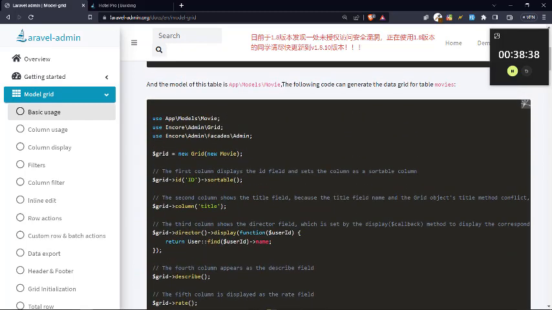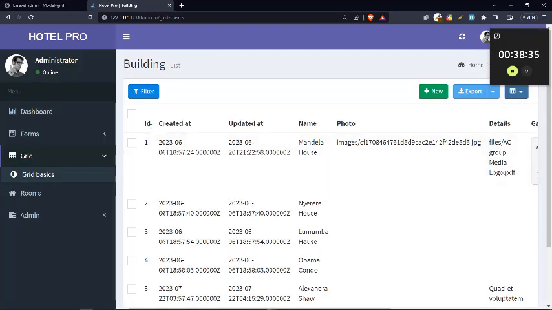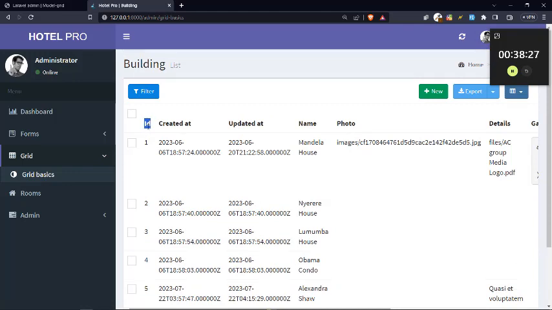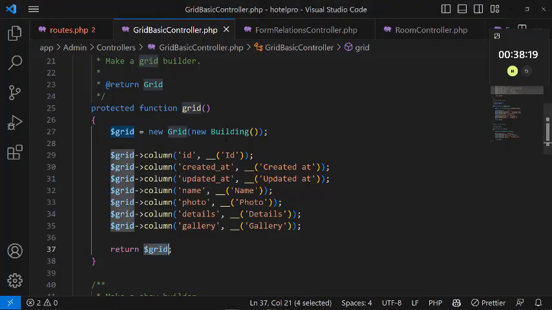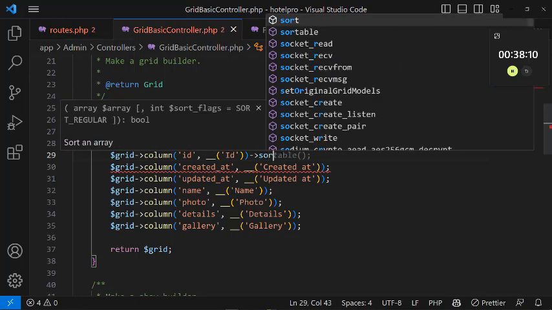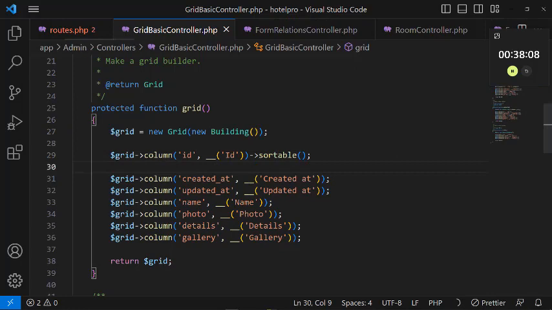For example, if you want this table to be sortable, I want the user to be able to sort this information in this table either in ascending or descending order. If I want the user to have that ability, what I do is add sortable to this column. You just come to this column and add a method of sortable, like this. Doing that, Laravel Admin will give the user the ability to sort this column in ascending or descending order.